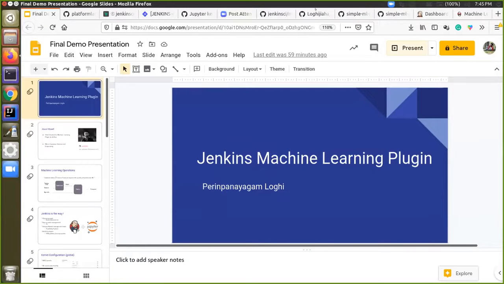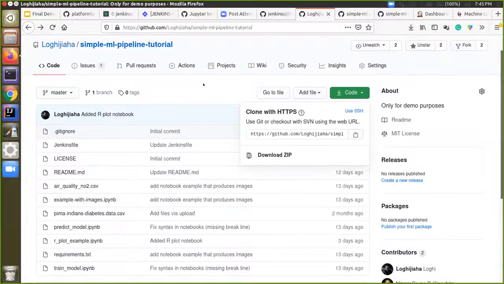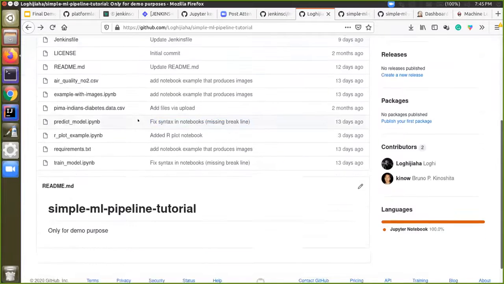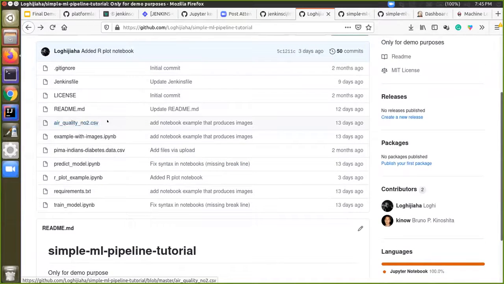So before we go into the demo, I have a GitHub repository which contains some CSV data sets and some Python enabled notebooks and R enabled notebooks. For this demo, I'm going to run this Python enabled notebook and R notebook.